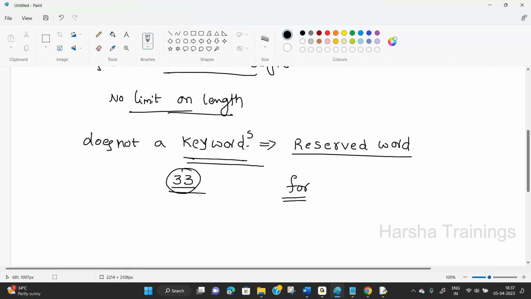Now, what are these 33 keywords? Anyway, you need not remember them. Whenever you move to programming, automatically you will understand: okay, this is a keyword, this is not a keyword. Anyway, right now I will show you the keywords.